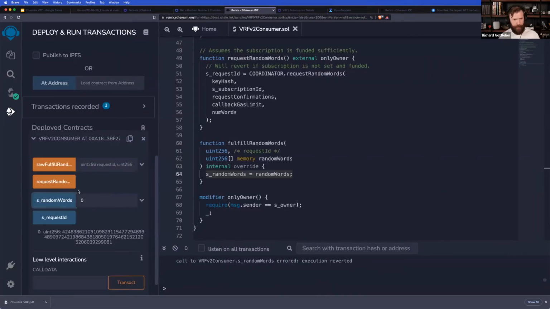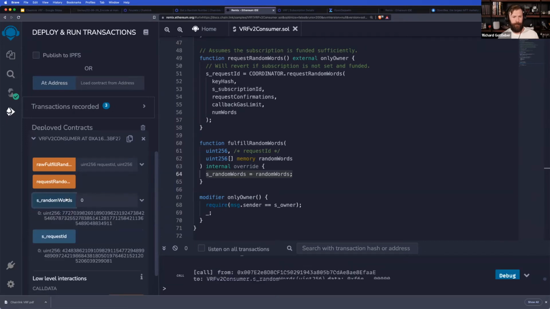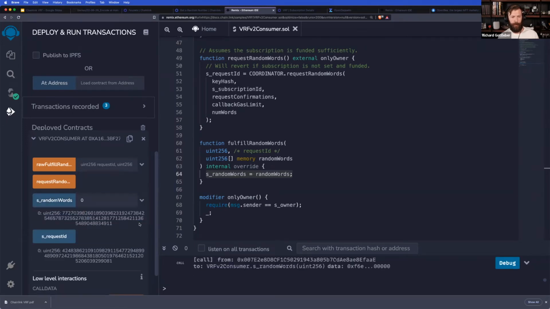If we head back to our contract and we look at our random words now, we can see a random number. And if we go to the second random number, you can see a different random number. These random numbers are huge. If you wanted to say like we were flipping a coin, heads, tails, you'd use an operator called modulo. It's the percent sign, which will essentially give you the remainder when you divide it by a number.